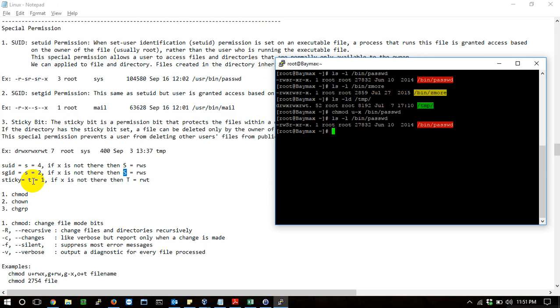The same is for sticky bit. If the directory is not having execute permission, then it will be denoted by capital T, otherwise it will be small t. Okay, so let's do the practical.